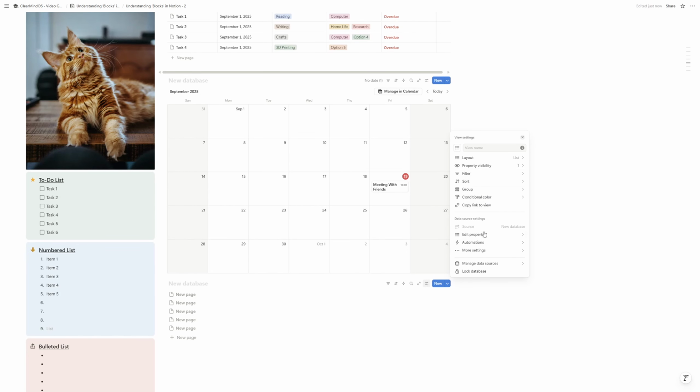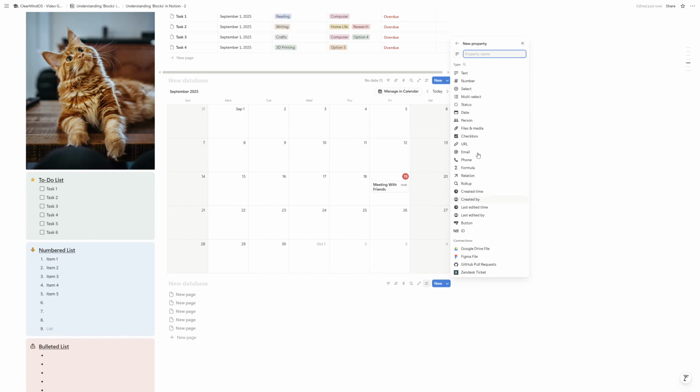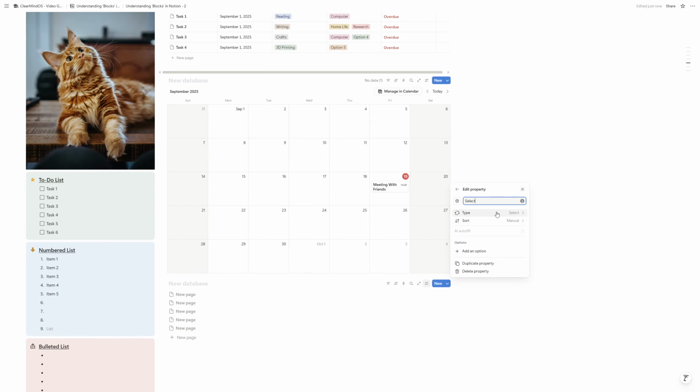Then I will go to settings, edit properties, and I will add a select property. As my next step, I will add some options, then I will change their colors for demonstration purposes. Since I'm done with adding options, I can go back and assign them to pages.